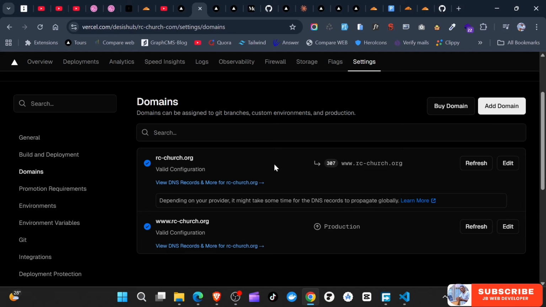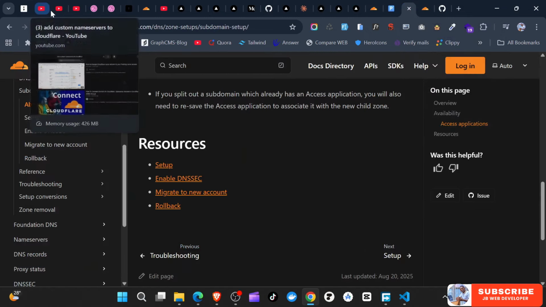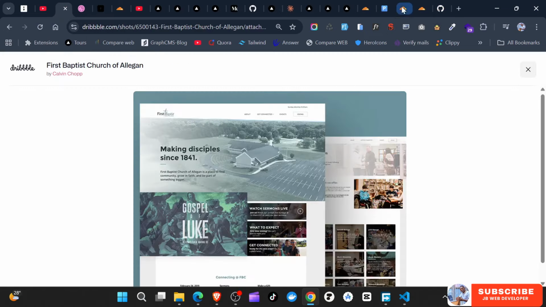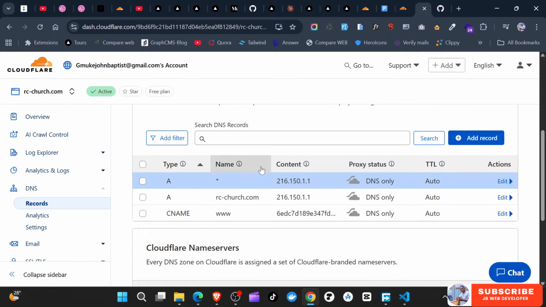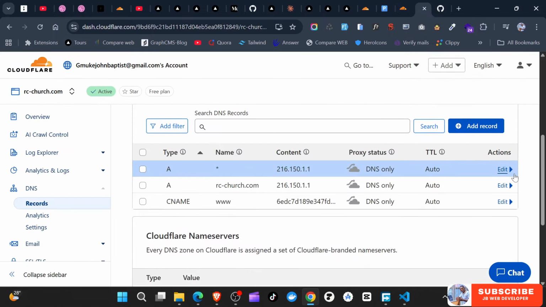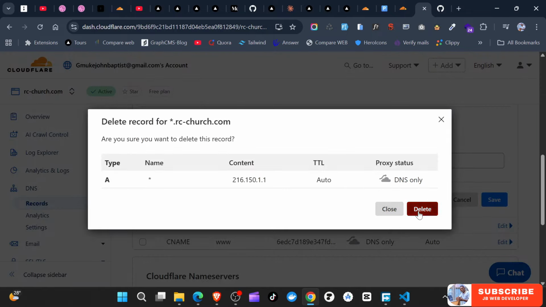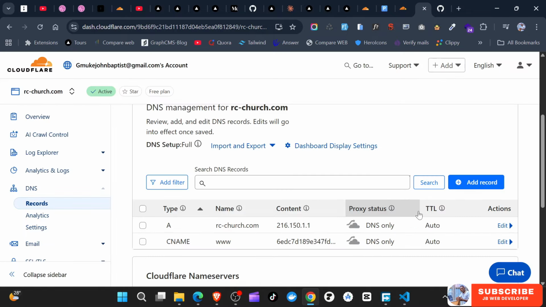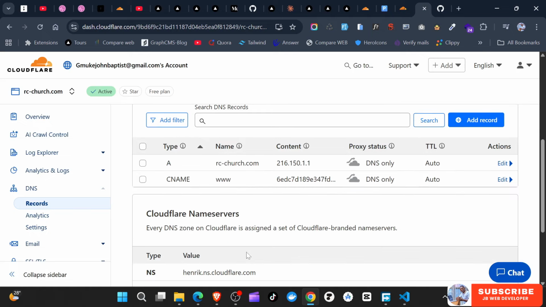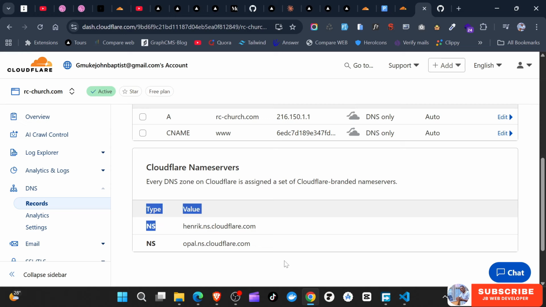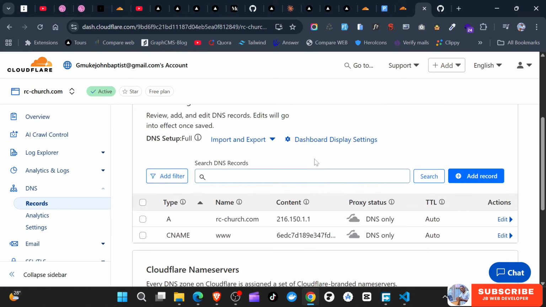So after a big hassle, I searched YouTube everywhere for how to change the name servers. One thing you have to know: if you're having your stuff with Cloudflare, it will not work. First of all, you cannot change these name servers that they gave you unless you are on a pro plan. So if you're on a free plan, you cannot change these.